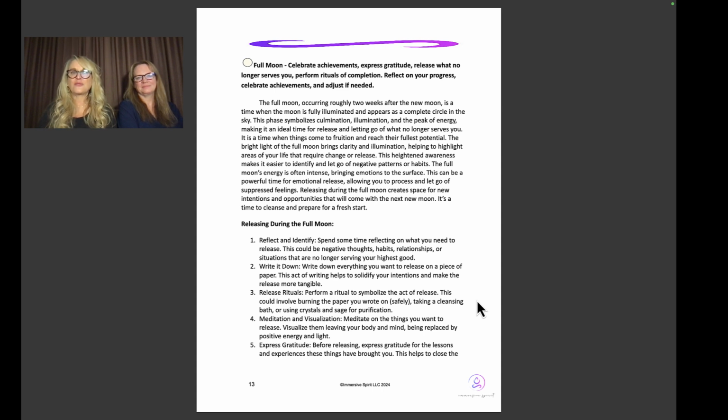A gratitude ceremony. Again, we're all about the gratitude. Create a small altar with items that symbolize gratitude. Light a candle and spend some time reflecting on what you're thankful for. Then move on to what you're releasing.